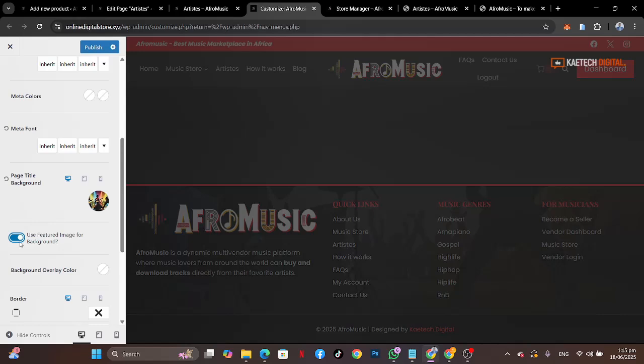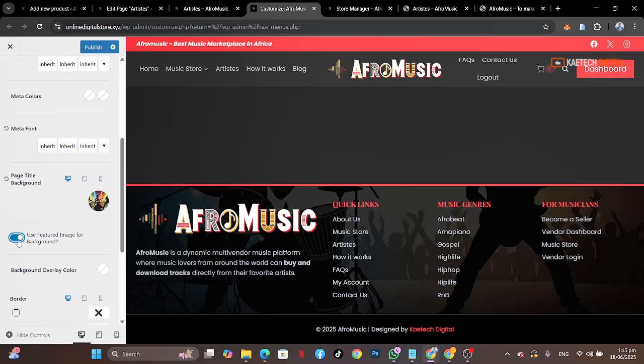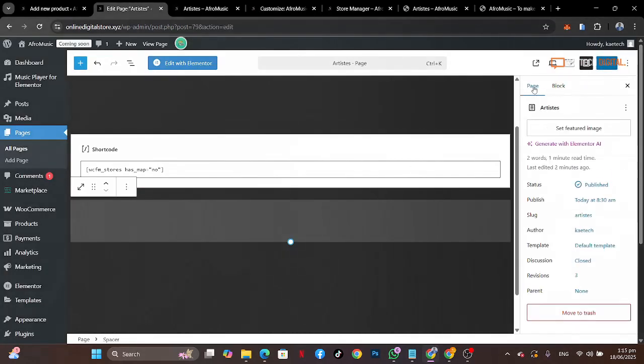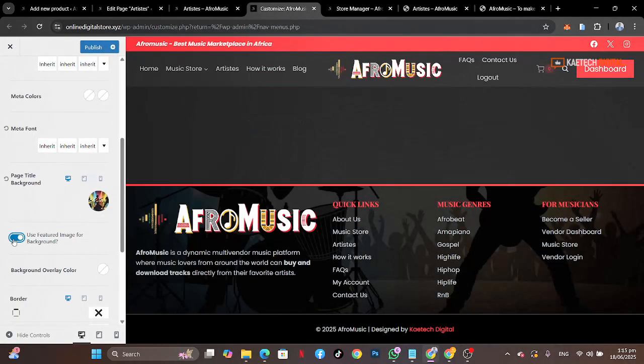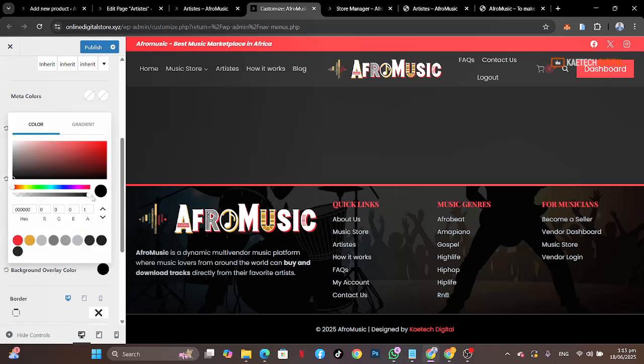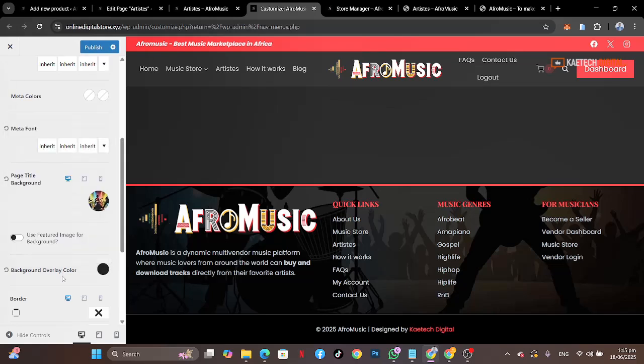You can just toggle this one on over here, and it's going to use a featured image. Now what do you mean by featured image? If you go to image over here, you can set a featured image for each page that you want. But we want to use one particular image across all pages. So I'm just going to toggle this one on, and then over here we say background overlay. So I'm going to add an overlay over here, and I'm going to reduce the opacity of the color a little bit. It's going to be something like this.